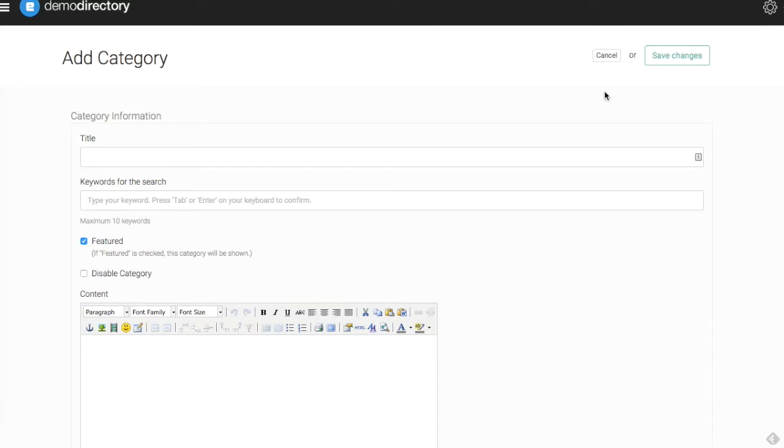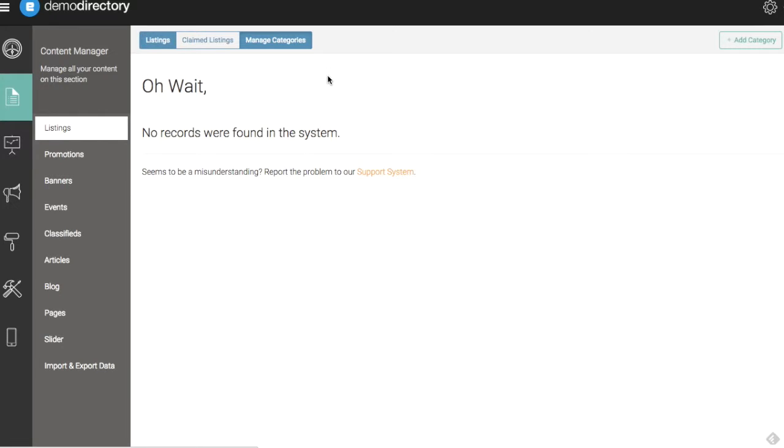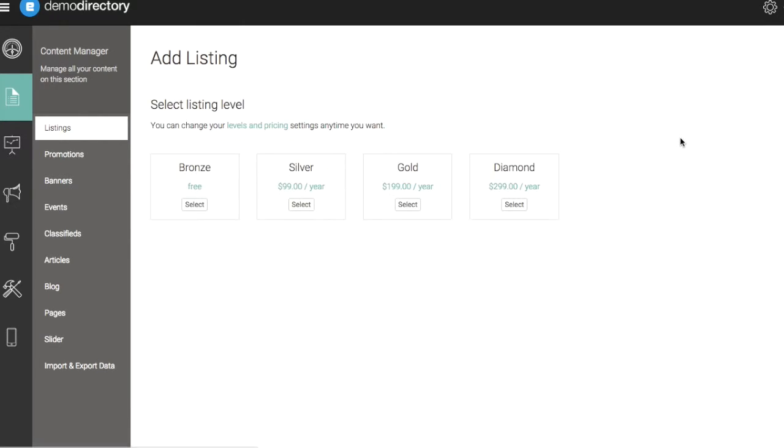So let's head back to our empty directory here and add a listing there. So this will be the first listing we're adding here. So the next step is that it will ask us to select a listing level. Now right now we have the default eDirectory listing levels here of bronze, silver, gold, and diamond. And you can click on this link right here if you want to make any changes to that. You can do that beforehand, you can do it afterwards. We're going to stick with the default ones to keep this video shorter.